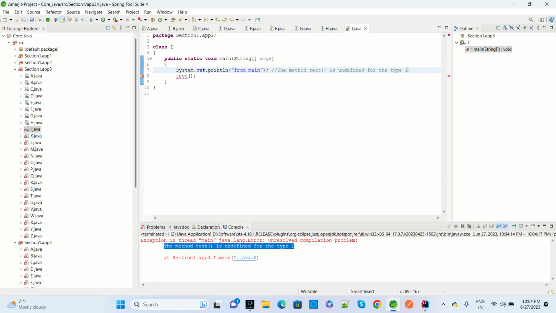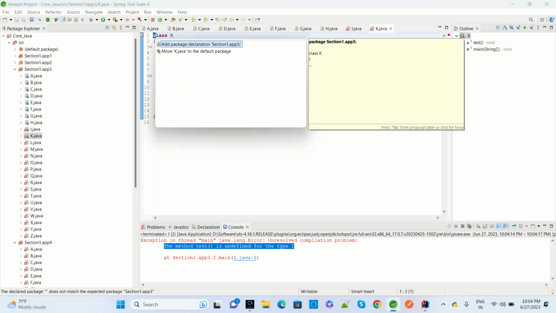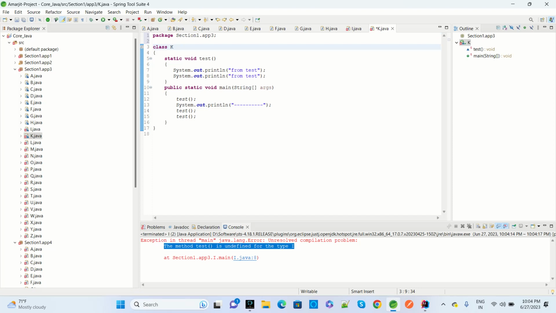Yeah. Then thus we have this one. So if you all create a package here, create a class of K, then we'll go for the main method. The main method has the test class first.